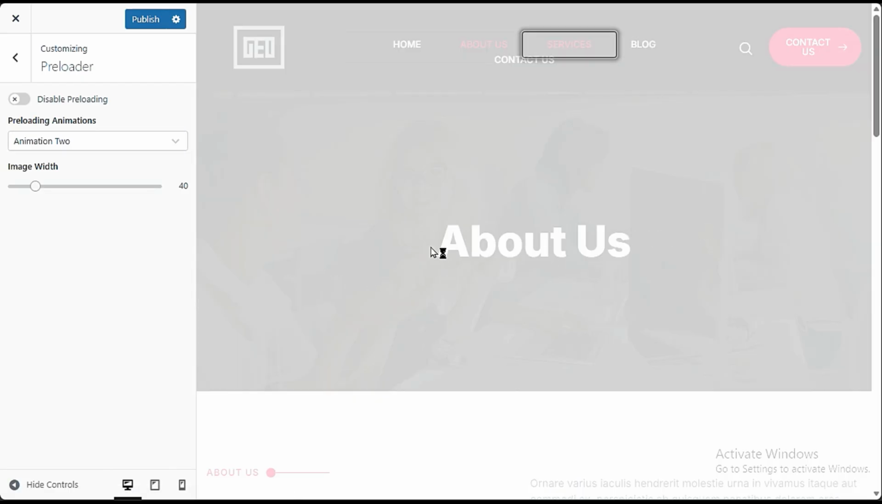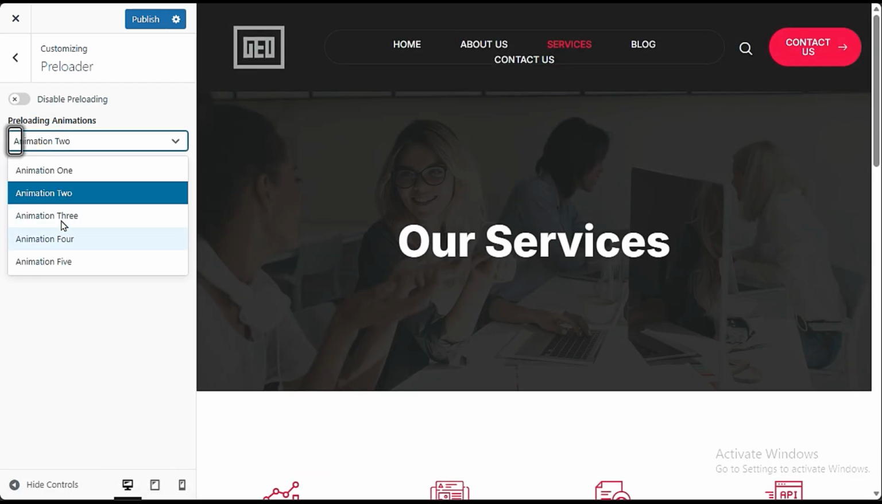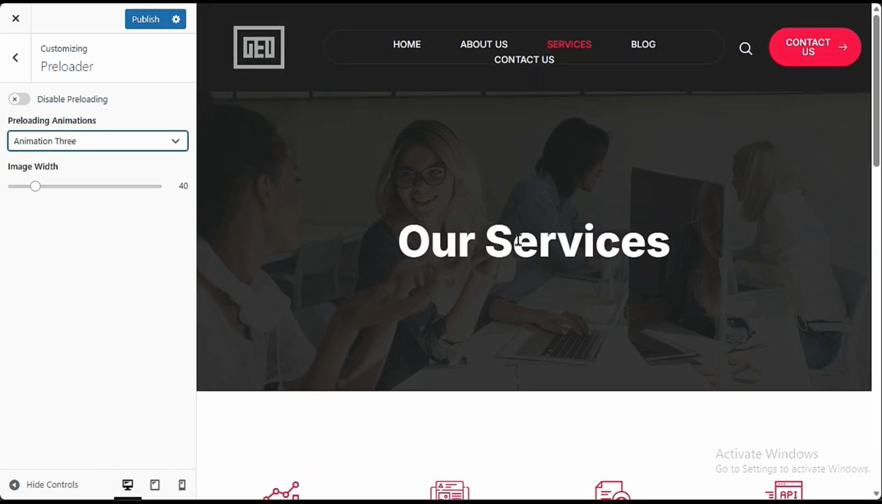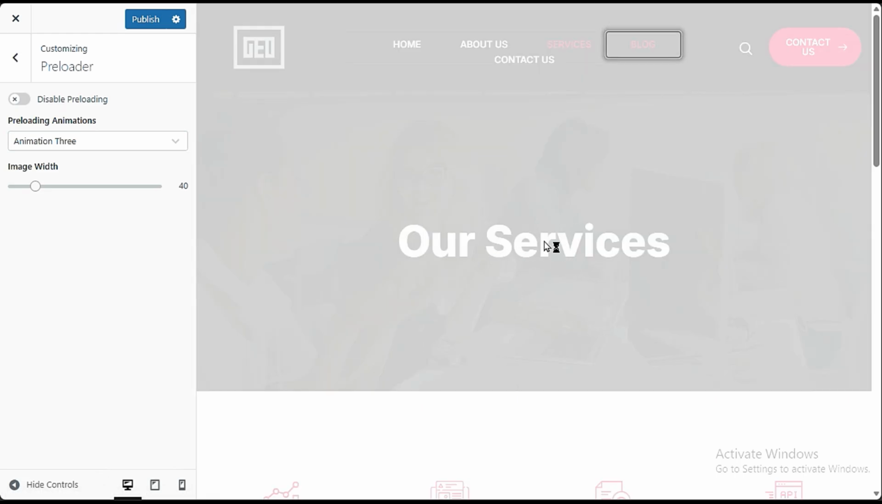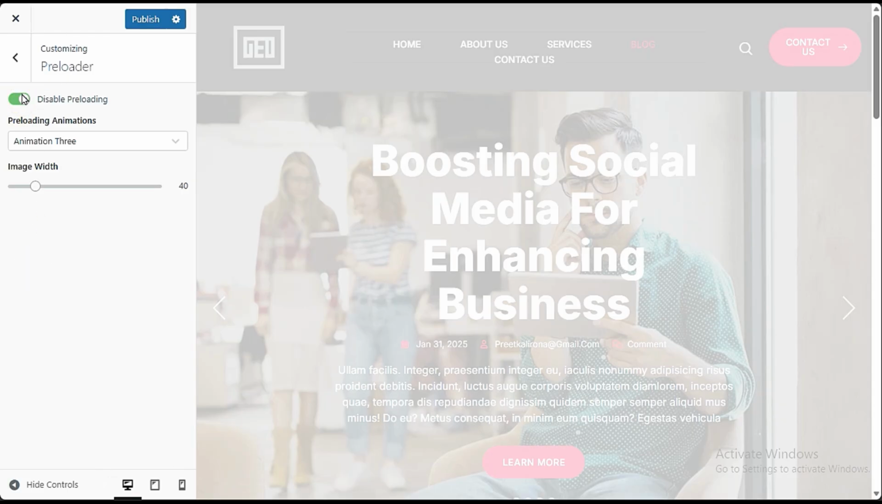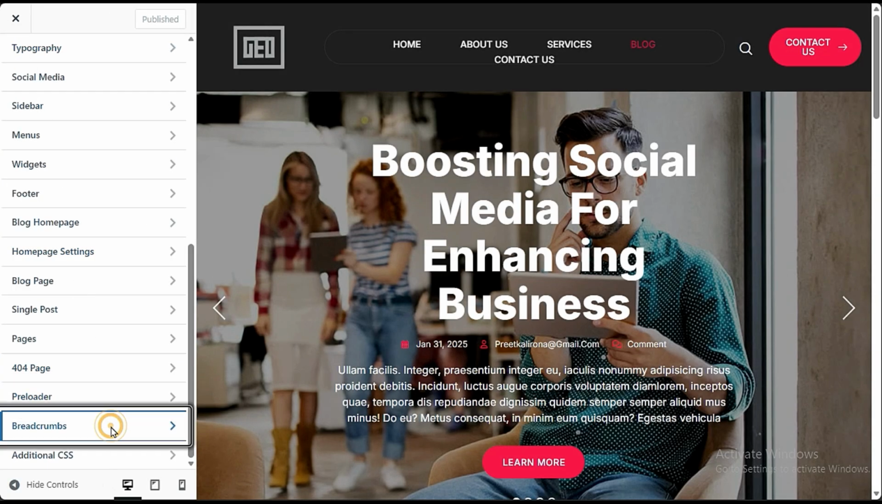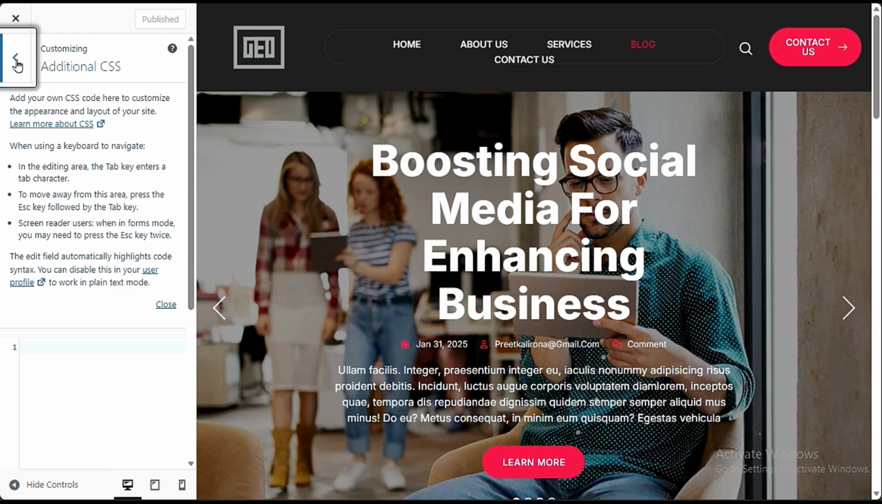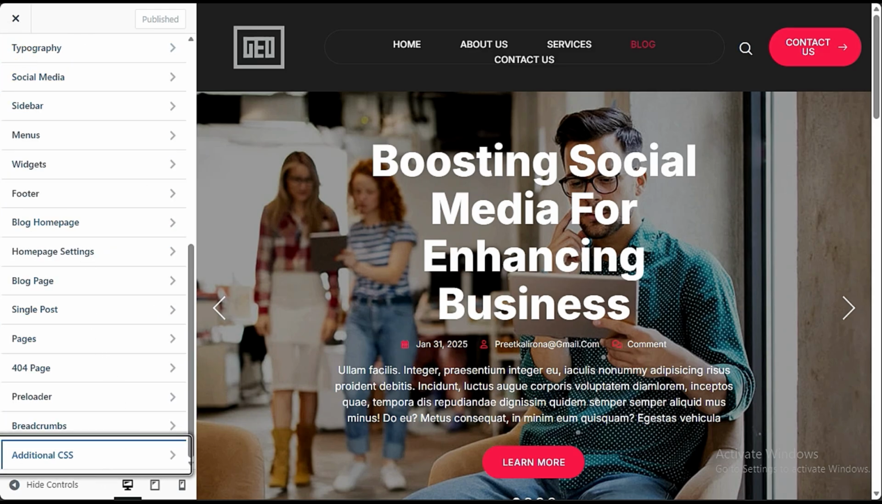This is the straight line. Animation 3, this is the preloader, and you will see here the preloader, and then save changes. Or you can disable the preloader if you want, because sometimes it creates problems with your website speed. Then you can disable the preloading if you want. Publish. Then we have a breadcrumb, which you have to keep as default. Additional CSS, if you want to use any additional CSS, you can use it.